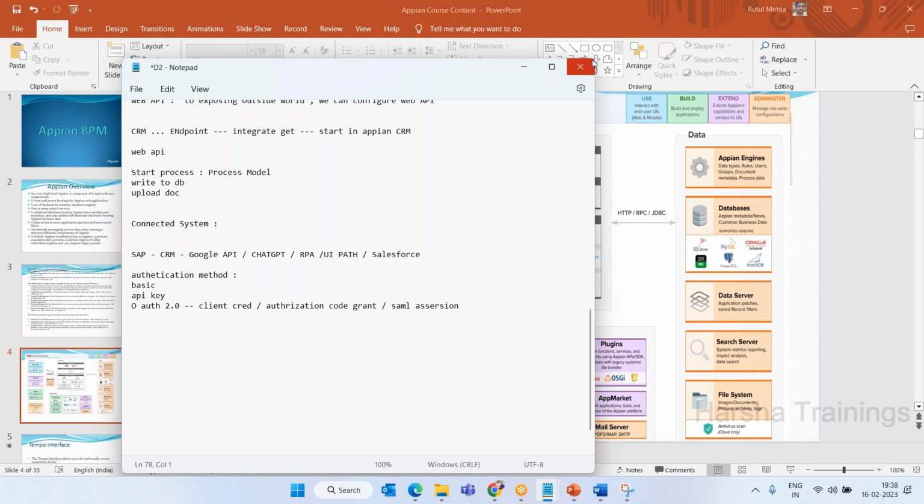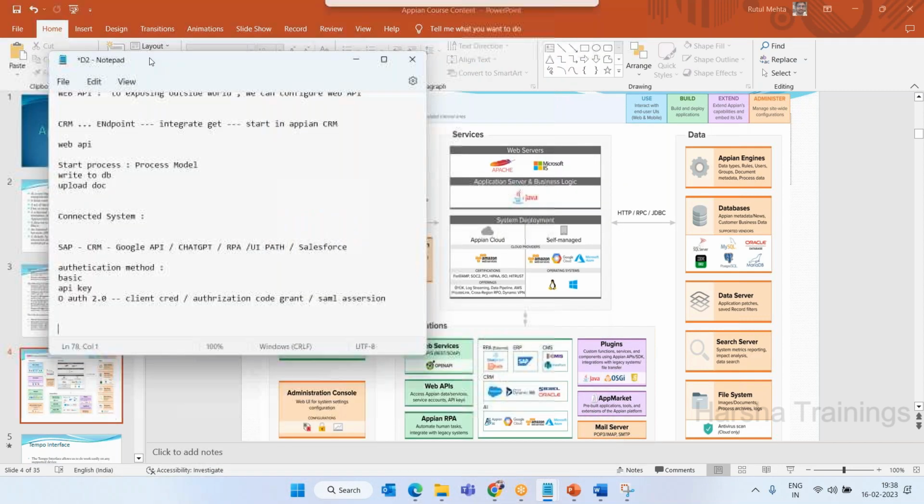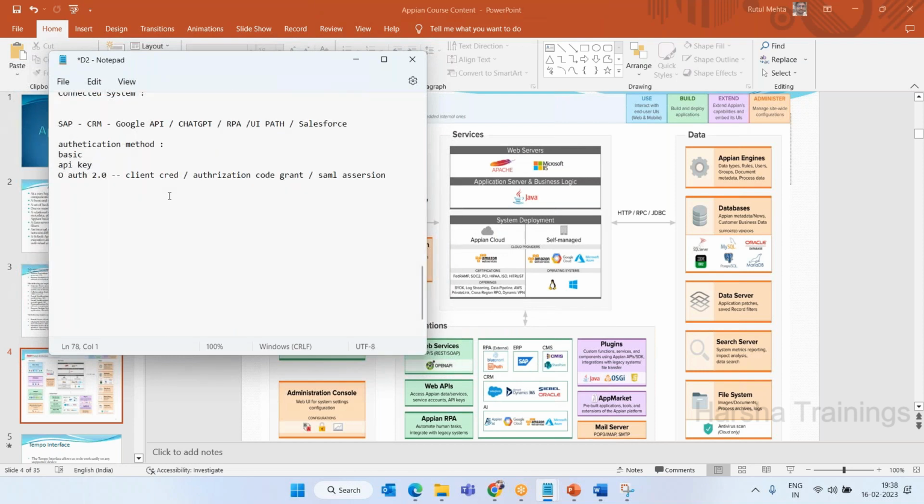So as I said, Appian architecture is divided into three different layers. Now we'll see what the different layers are. In the Appian architecture, the first layer you can see is the data layer.